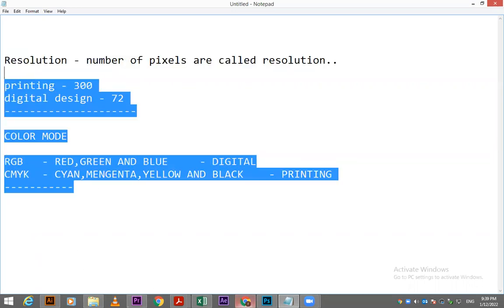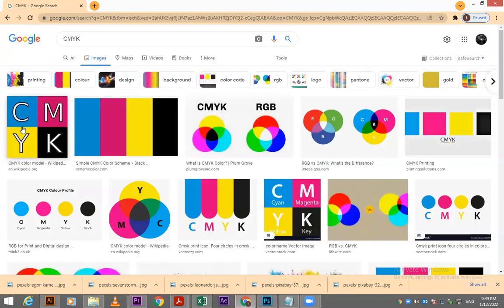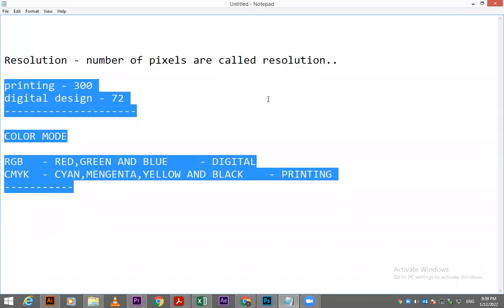If you want to know what the CMYK colors and RGB colors are, just type CMYK here. You can see cyan, magenta, yellow, and black. This is actually inside a printer. There are 4 cartridges. We always buy CMYK cartridges from a supermarket, right? So these are the 4 color modes.